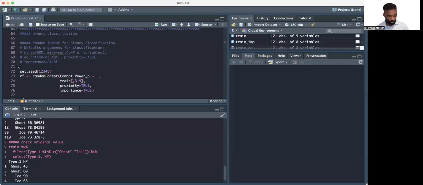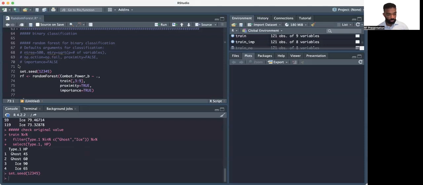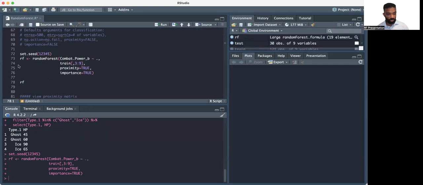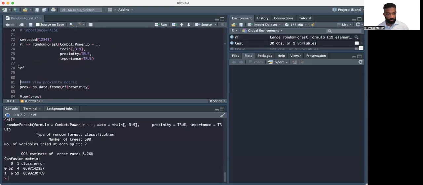So again, set the seed for reproducibility. We ran the model. And now let's look at the output, as you can see in the console. You can see here that it confirms that this is a classification response. It also confirms the default number of trees, the default features selected, and also our out-of-bag error rate.